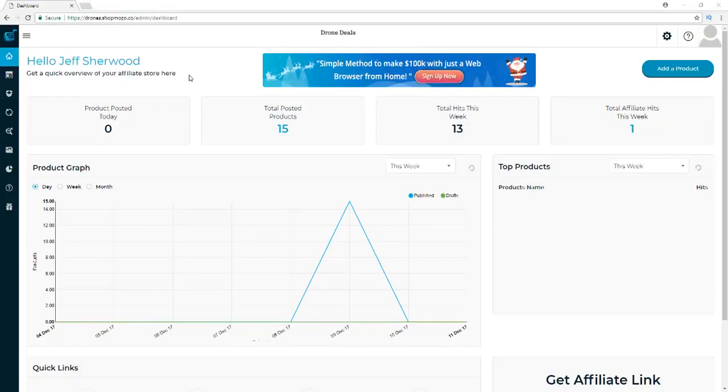So I'm right here on the dashboard of ShopMozo, and one thing that I want to mention is when you first create your account and log in, you'll have this one pop-up screen and it's got two steps. And so what I had to do right there was decide what my business name was going to be, which I picked Drone Deals. Okay, and then what my URL was going to be.